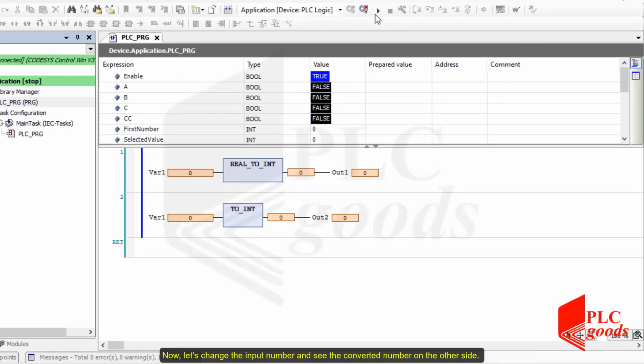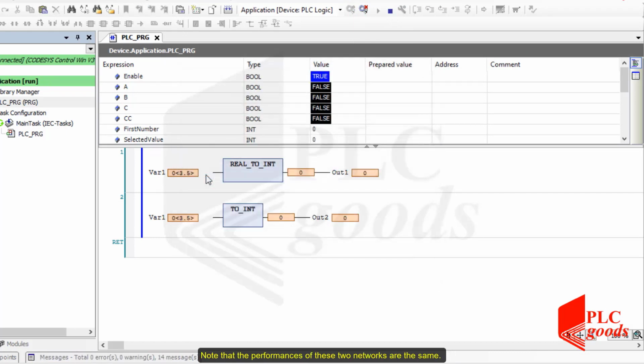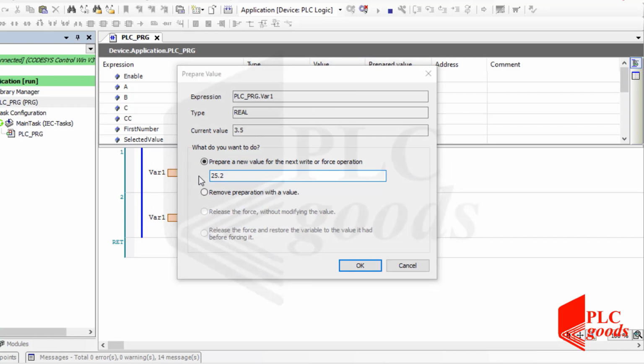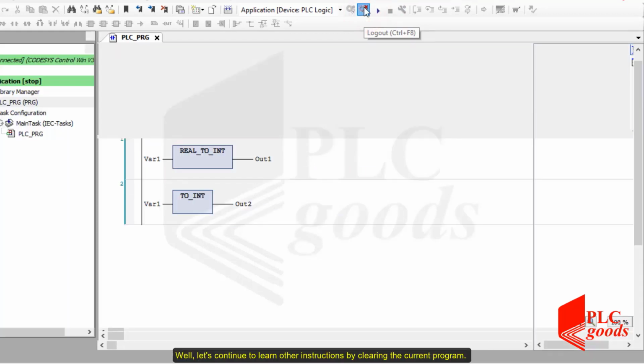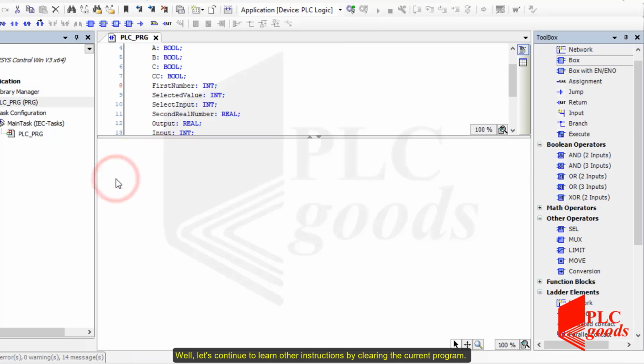Now let's change the input number and see the converted number on the other side. Note that the performances of these two networks are the same. Well, let's continue to learn other instructions by clearing the current program.